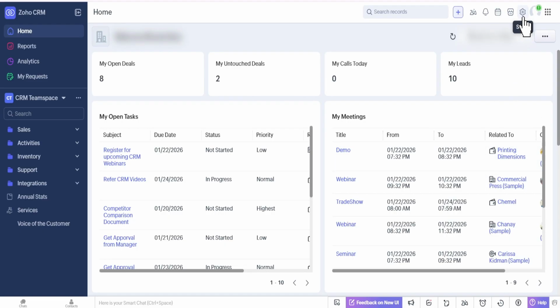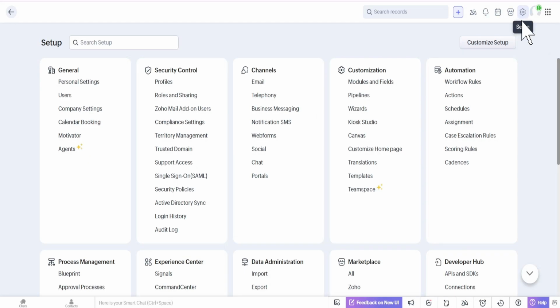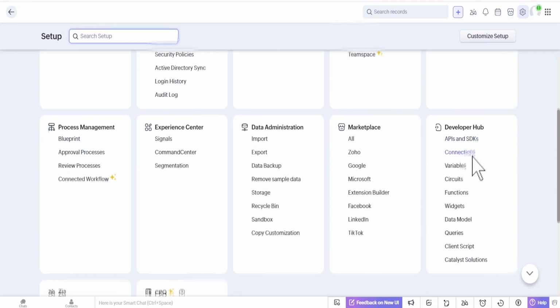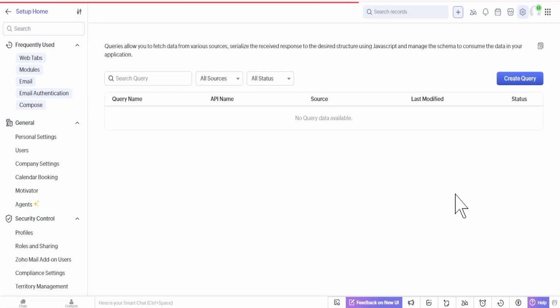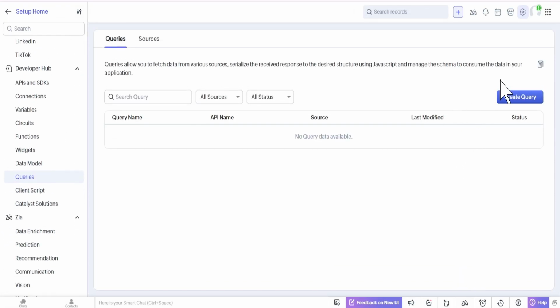From here, open Settings by clicking the Setup Gear icon in the top right corner. In the Settings area, head to the Developer Hub and select Queries. This is where you can build reusable, no-code data queries that surface CRM records in a structured way.